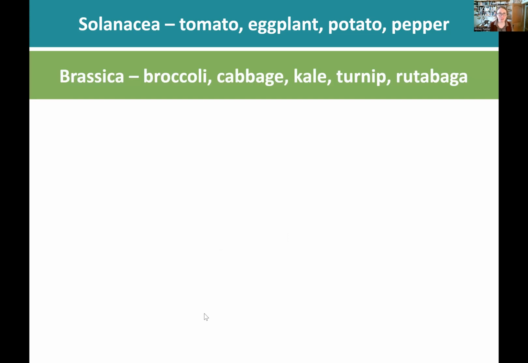So we got that brassica family. It's got broccoli, cabbage, kale, turnip, rutabagas, all those good classic Midwestern crops that I love. Many of them are European, German in origin, whereas most of the solanaceous crops originated in what is today South America or North America.